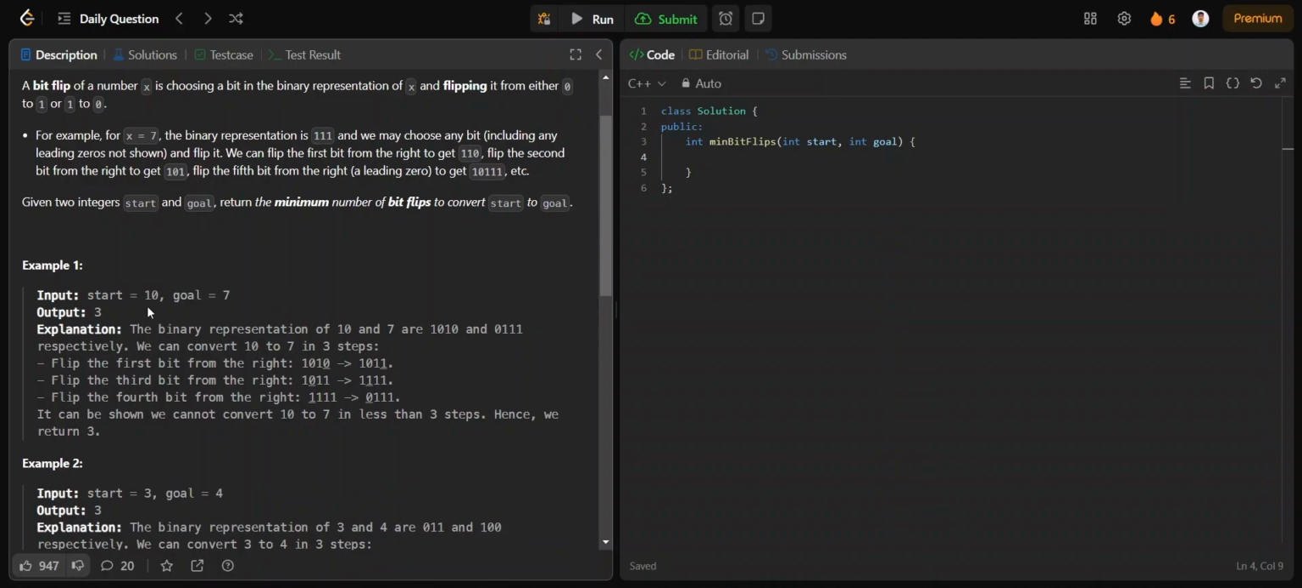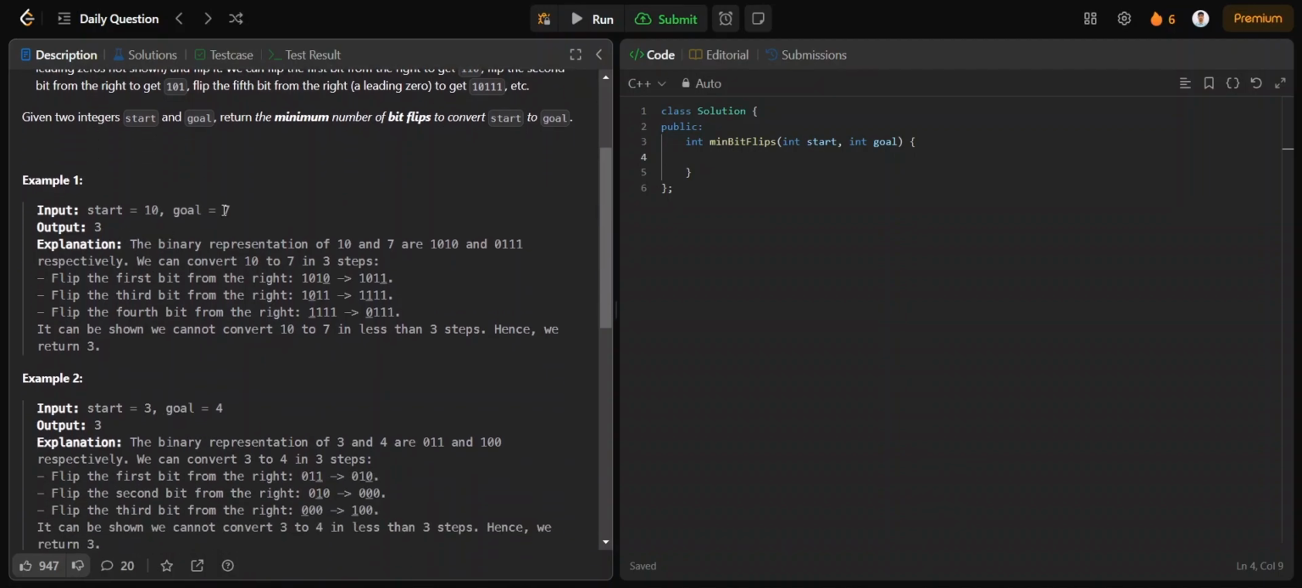Here is an example: start is 10 and goal is 7. The binary representation of 10 is 1010, and the binary representation of 7 will be 111. So we need to make 1010 into 111. If two variables' binary representations are not the same length, we can put zeros on the left hand side of the smaller variable. Here the smaller variable is 7, so we can put 0 over here, because we need to make the lengths of the two binary representations equal.